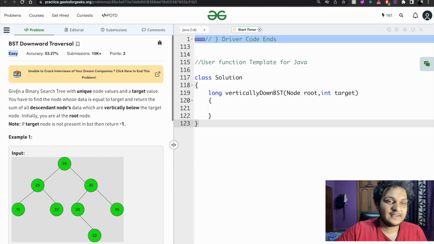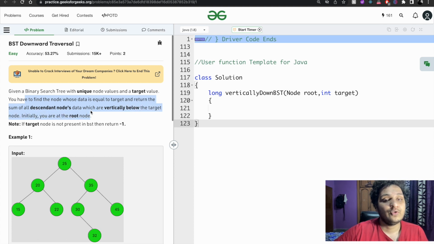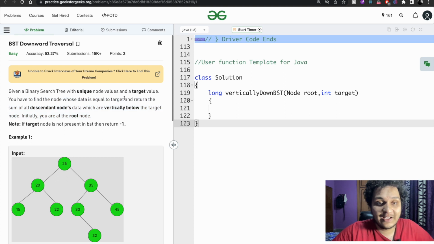So the problem says: given a binary search tree with unique node values and a target value, you have to find the node whose data is equal to the target and return the sum of all the descendant values which are vertically below the target node. Initially you are at the root node.